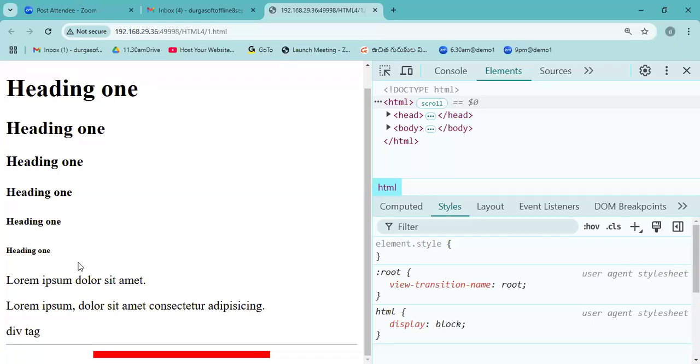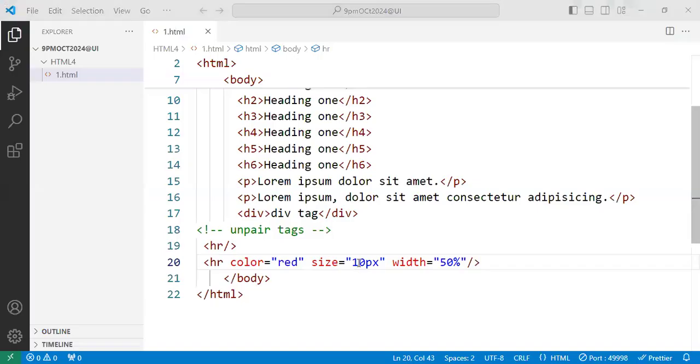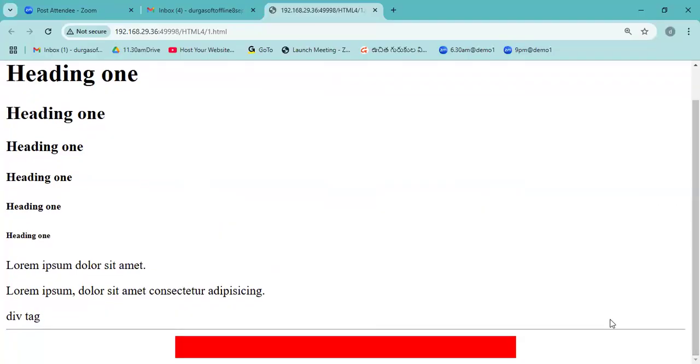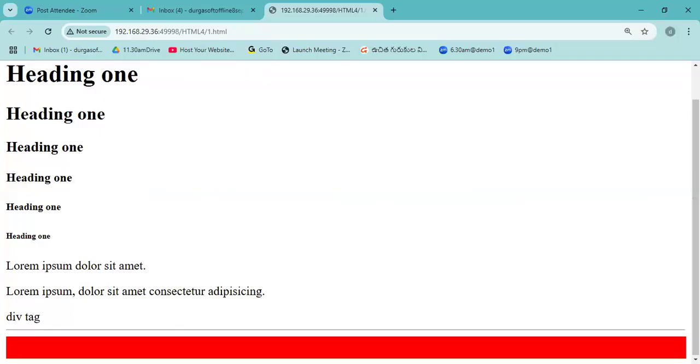See here, you can see a horizontal line with a width of 50% of my screen width and 20 pixels of thickness. If I write 10 pixel or 30 pixel, you can see the thickness of that line will change. It is the same red horizontal line, but the thickness is changed. And if you write 100% for the width, it will occupy the entire screen. Here the red line has a thickness of 30 pixel and a width of 100% of my screen width. This way we can display our output.